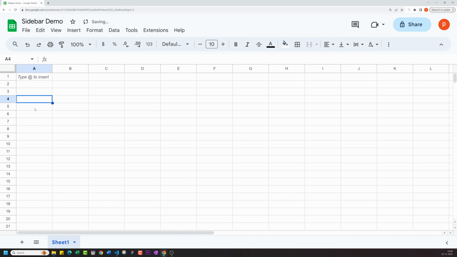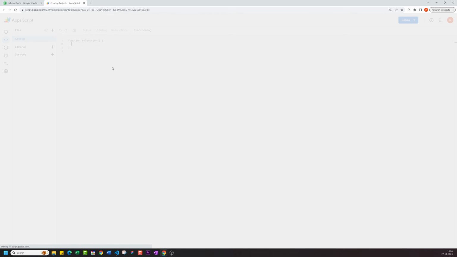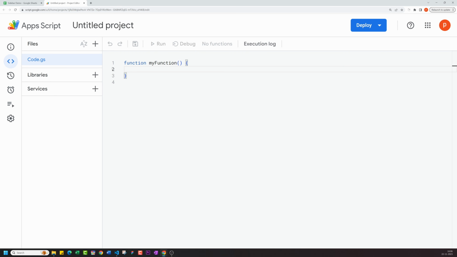So let's get started. First, open the editor by clicking on Extensions and then Apps Script. There are two types of files that you can create here. Type 1 is a script that will contain your Apps Script code, which generally communicates with your Google Sheet or other apps like Docs, Gmail, Slides, etc.